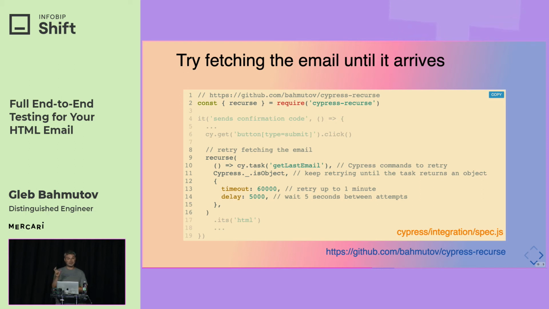So I wrote a little utility to redo and retry commands, like "get me the last email," which returns an object or null. If it's null, Cypress's is-object check fails, and it retries getting the email after 5 seconds, up to 1 minute. You can control all these parameters. So you can really retry getting the last email for a user, even if you use a very complicated path for sending emails, which could be the case if you use microservices and external providers that actually have queues of their own.